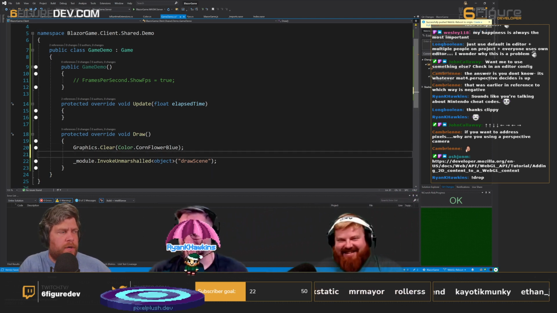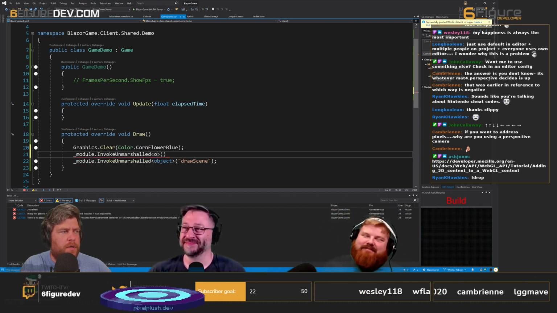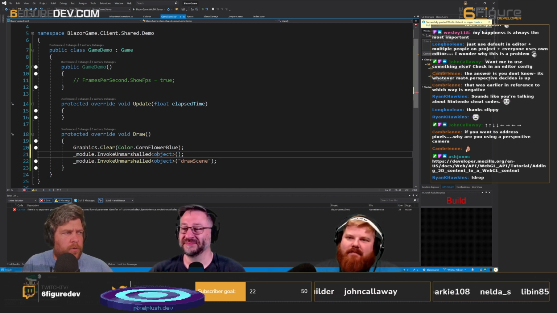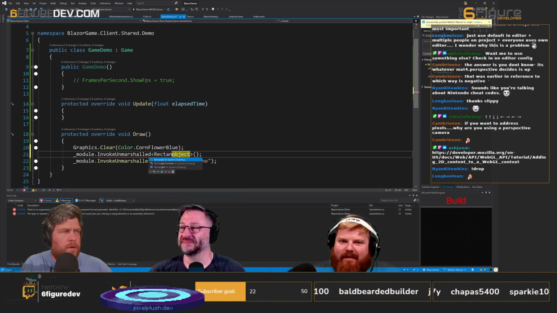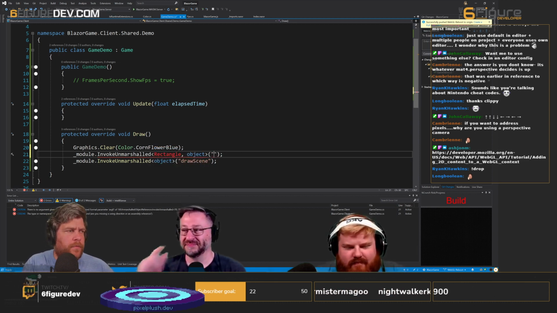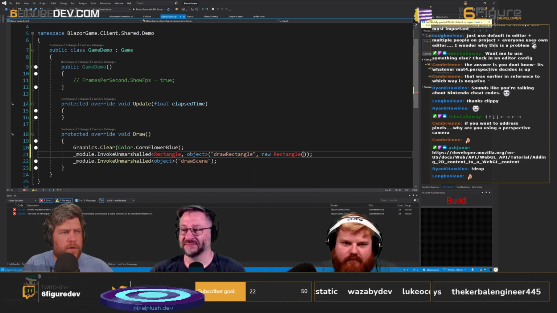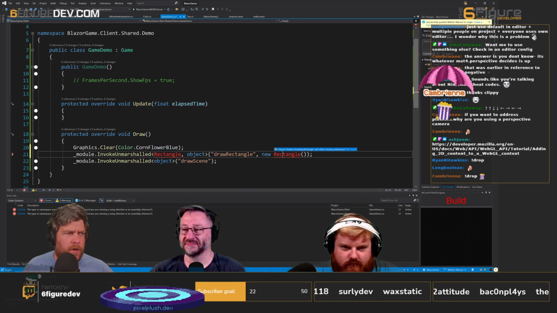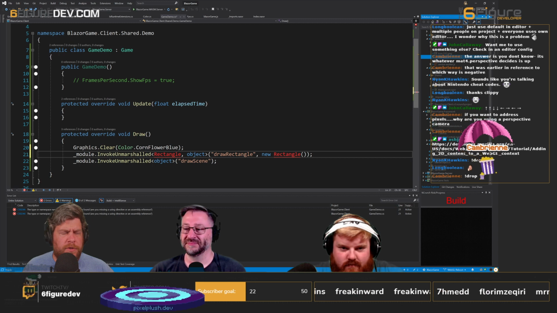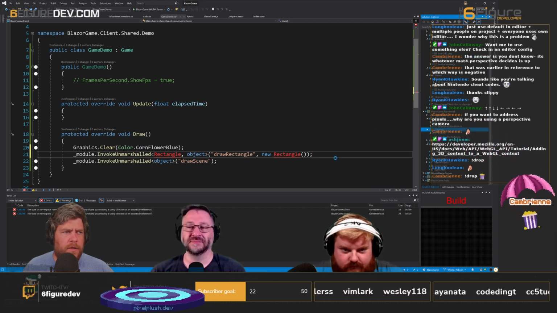All right, so we've got module, invoke unmarshaled, object, because we don't care. Except for it'll be rectangle. Rectangle, and we're just going to say a new rectangle. Not from there. We're going to make our own. Solution Explorer. And we'll come down to Blazor Framework, and we'll say graphics. That's a graphics thing.